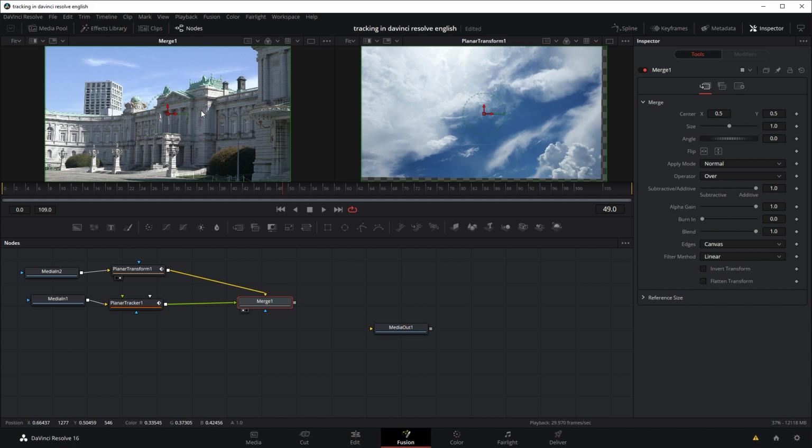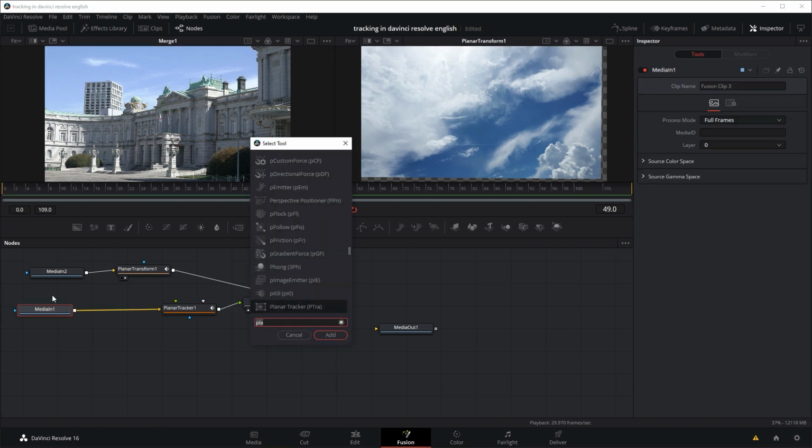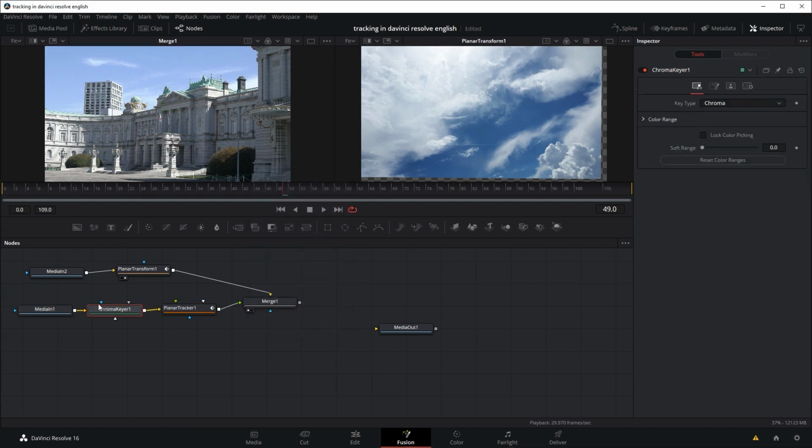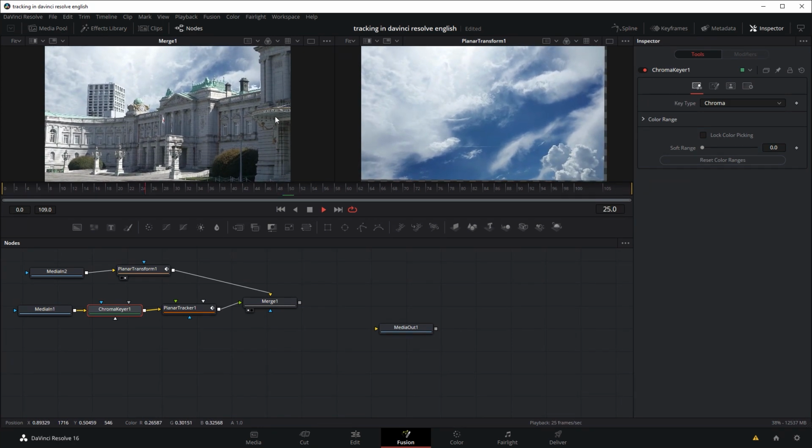So right now you can't see the sky because it's underneath, it's the background. So what we have to do is just remove the original sky. You can do this by several methods. You can just draw a mask around here to cut out the old sky, or in this case, since we want to do it quickly, I'm just going to use something like a chroma key and just remove the blue. Just do it very quickly so you don't waste too much time, and something like this. Okay, and it's pretty much done.